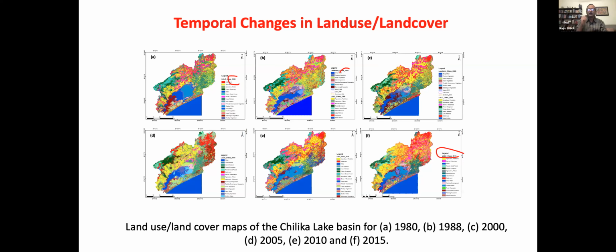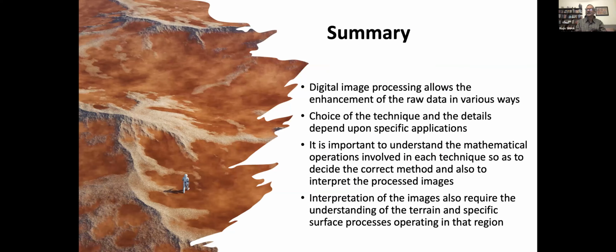So I'm almost out of time, so I will finish up by saying that digital image processing allows us to enhance the data. The raw data is not usable directly, so you have to apply a lot of enhancement methods. These are very specialized things to do. But I just wanted to give you an overview so that you know these are possible, and people who are interested can follow it up. The choice of the technique, as I said, depends upon their specific applications.